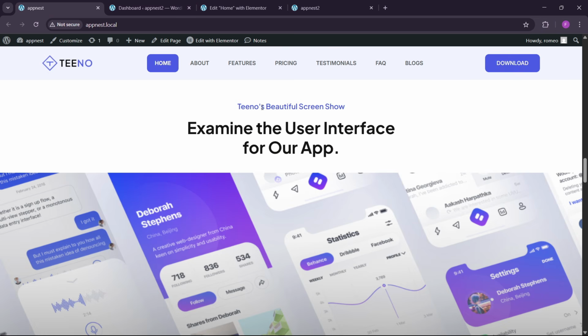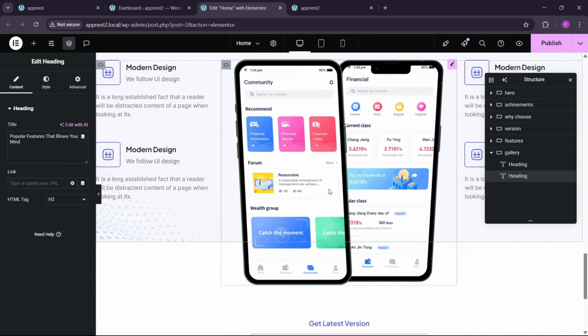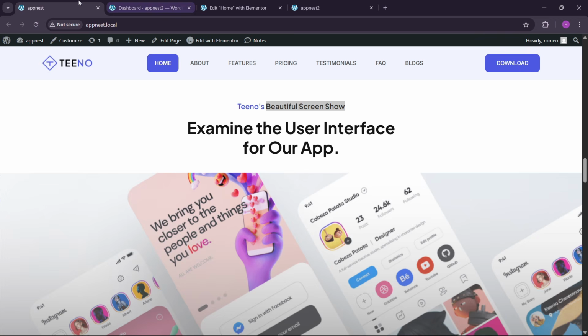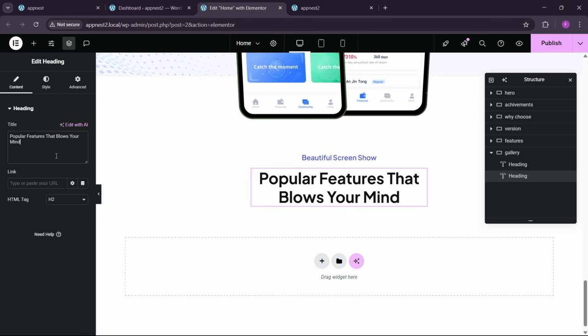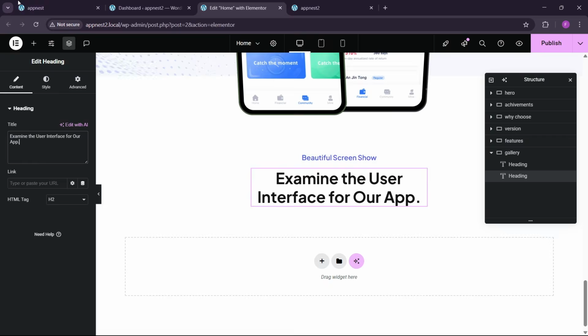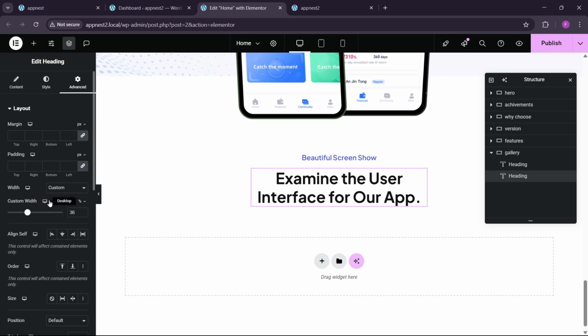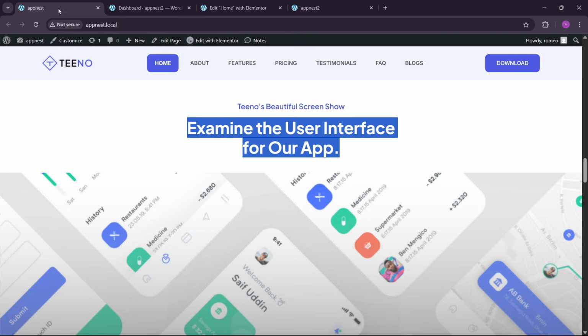Okay, and here we can have this beautiful screen show. So what we can do, we can just go to this, and here we can add a beautiful green show, and let's copy this text here. Let's go here, and here we can add this. Now you can see that the upper text is a little bit smaller, so let's increase this width. Okay, let's make this 45.